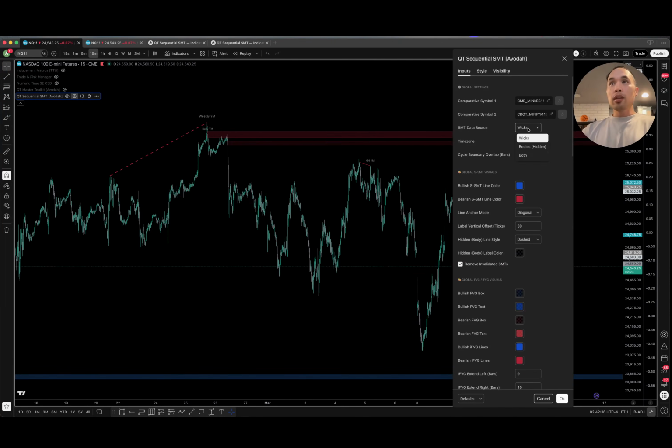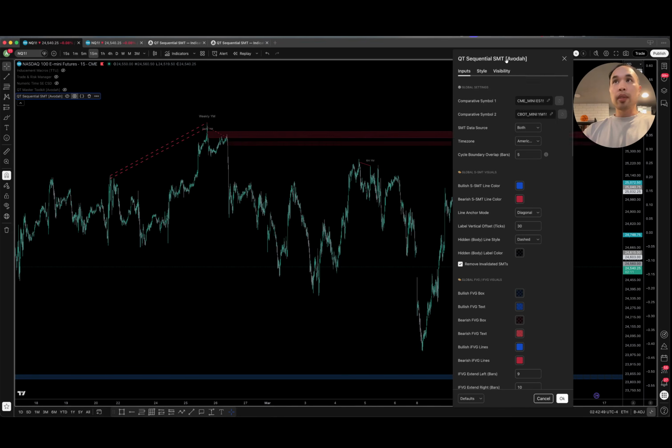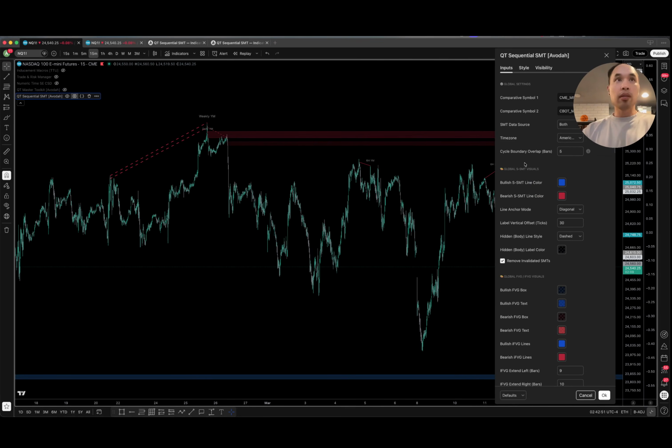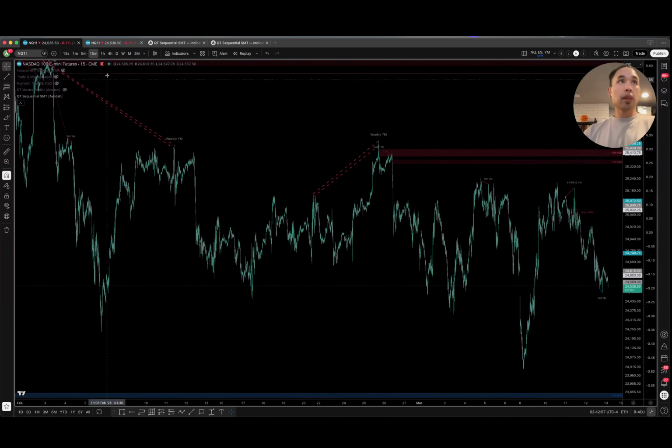You can look at wicks or just wicks, or you can also do body SMT as well. So hidden SMT, you can look at just the bodies, or you can do both, which I like to do, so I can see which divergences are happening within either the bodies and the wicks. This changes to any time frame that you're on. So right now I'm on the 15-minute.